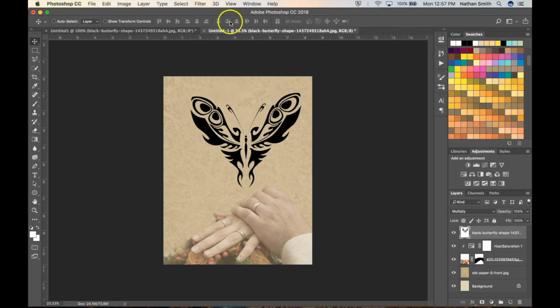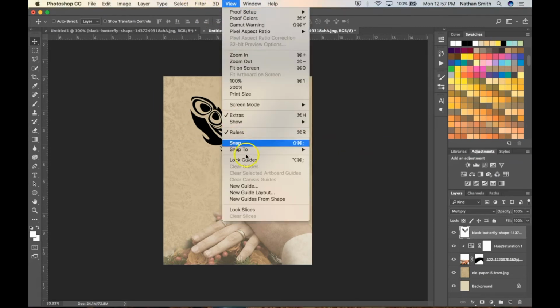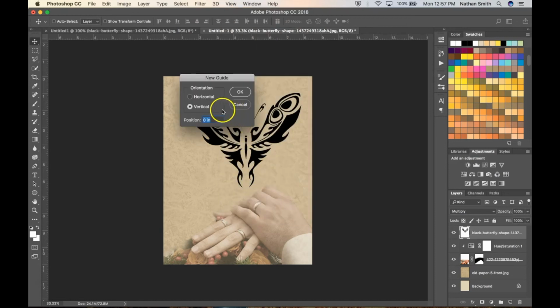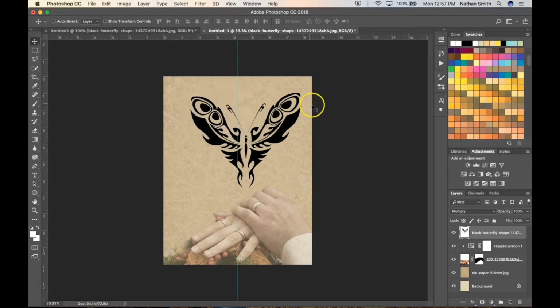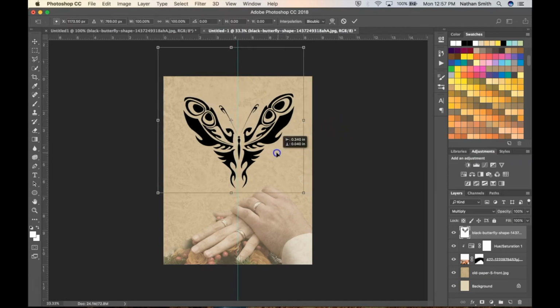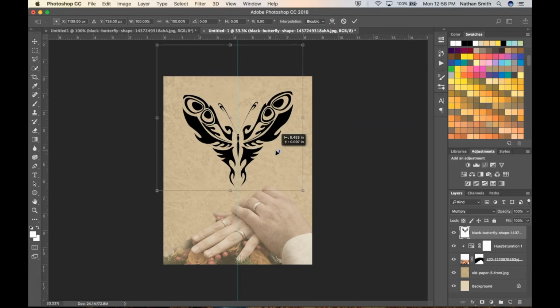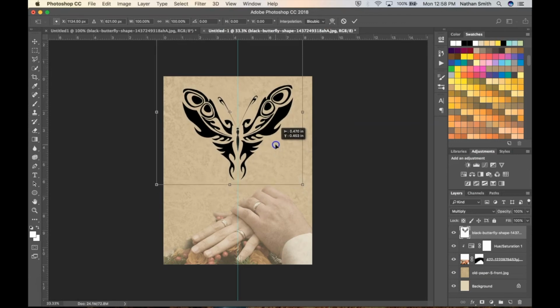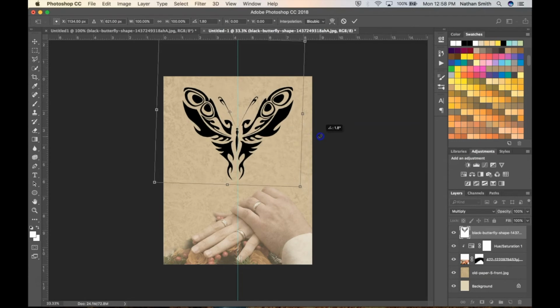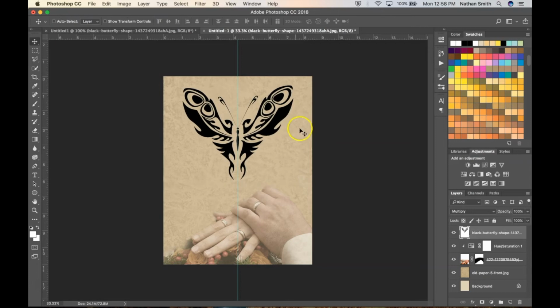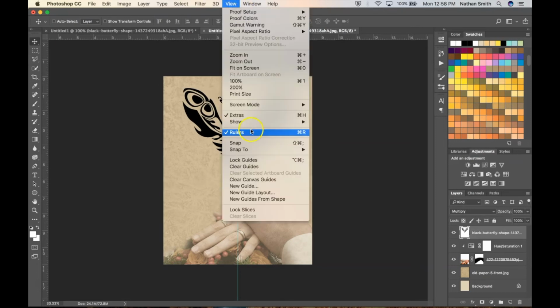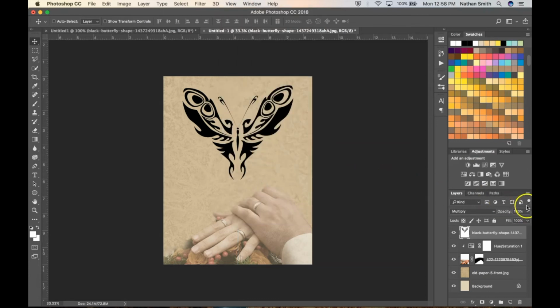we will go into the view menu and say I'd like a new guide, and I would like a vertical guide 50% of the way into the page. Boom. Now I'll do a free transform and align that just like so. Looks like it could use just a little bit of a tip there. There we go. Now I can come into the view menu and say clear the guides so they aren't visually interfering with me here.